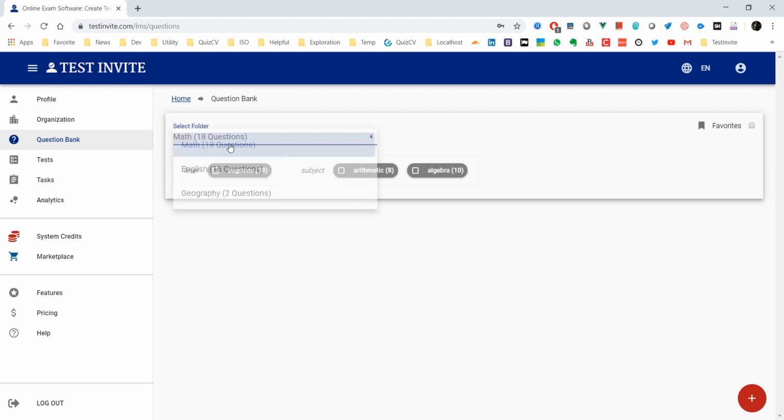For instance, in the math folder, when we select the folder, we see the tags that the questions in this folder have. So for instance, in the math folder, we created some questions having some tags like subject and level. This is how we have set it up. So the question bank is fully flexible. You can create as many folders as you want, and for each folder and for each question basically, you can create as many tags as you want.